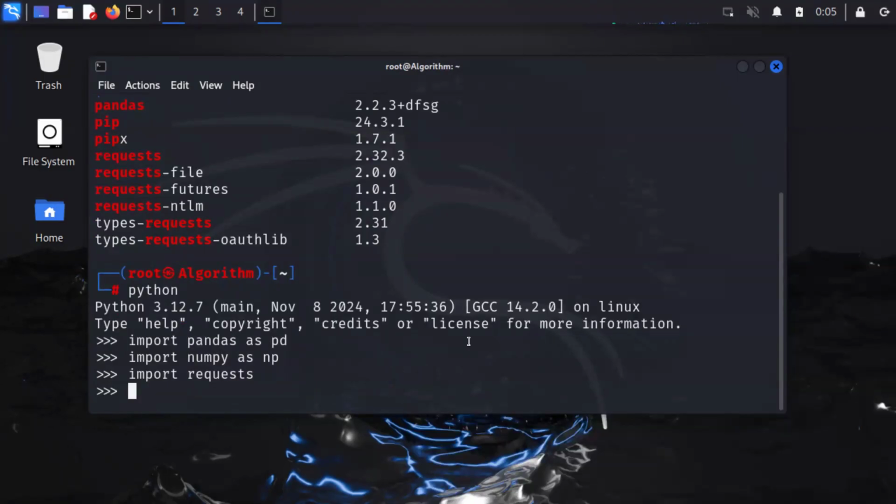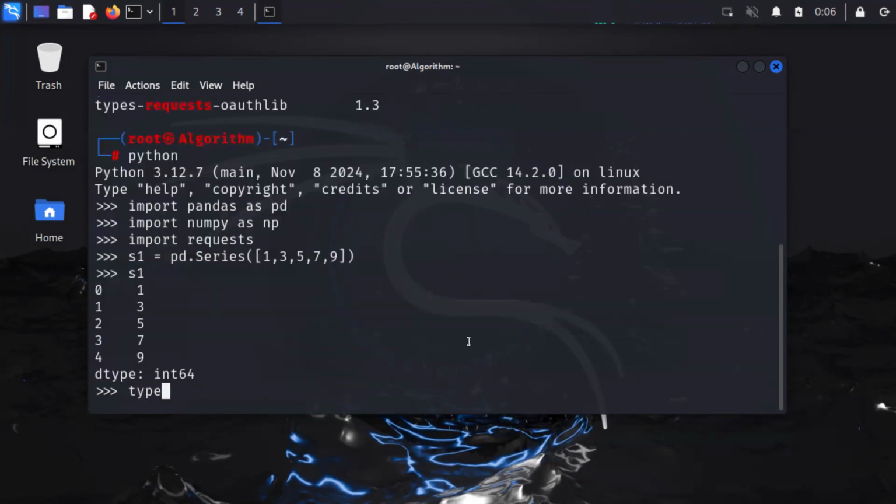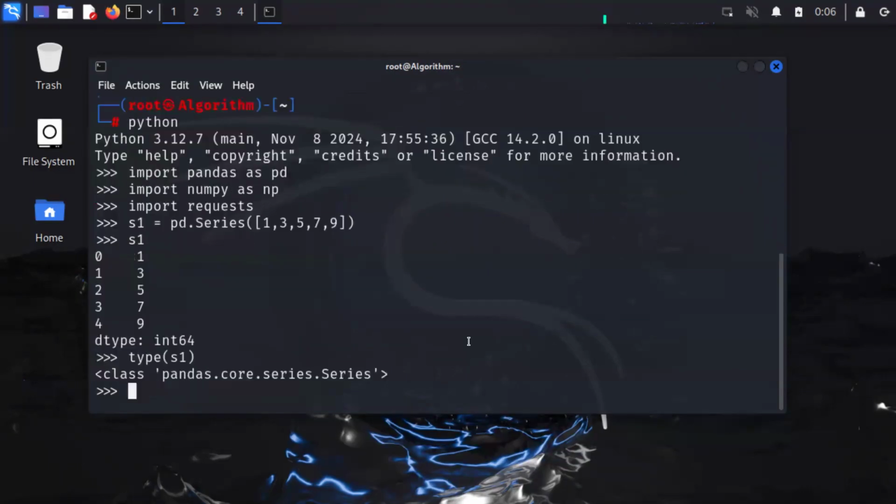So if I want to, for example, create a series, say s1 equals pd.Series, and then a list of 1, 3, 5, 7, 9. That is all the odd numbers there. You could do that and say s1 here. Now type of s1, you can see s1 is a pandas Series, right?